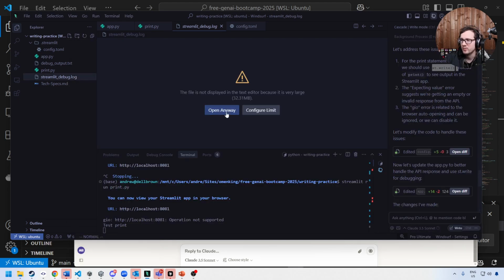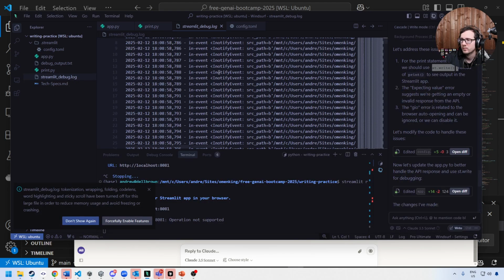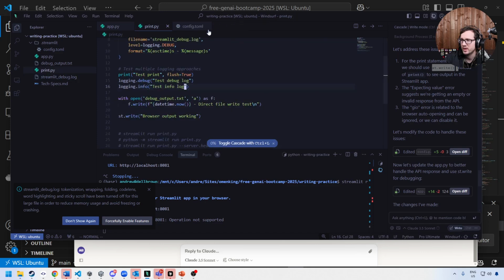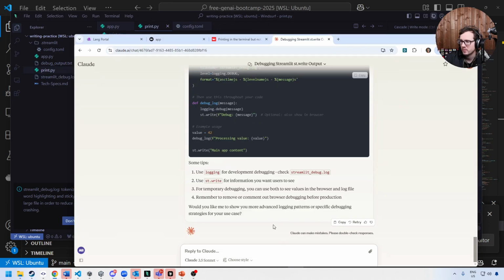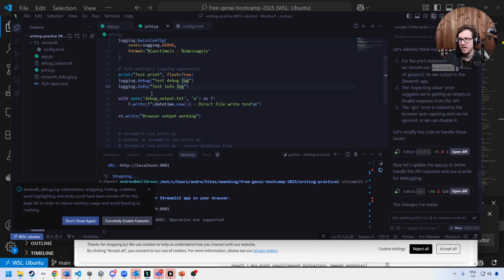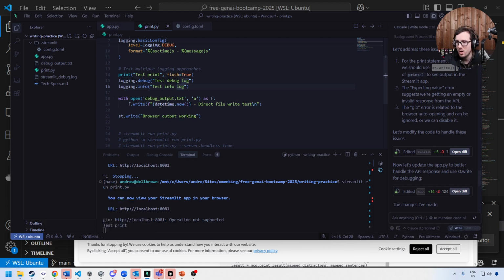I'm not sure why we can't read this. We'll say open anyway. It's a little bit excessive. That's a little bit too much information. So it seems like the debug output is something we can use. So I don't need to ask it anymore about that. Now we have a method that we can utilize. So what we want is the debug output.